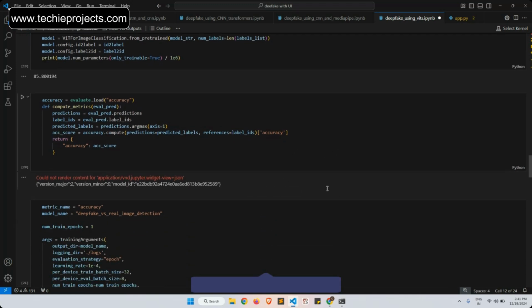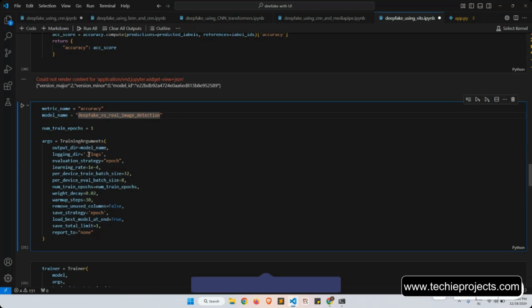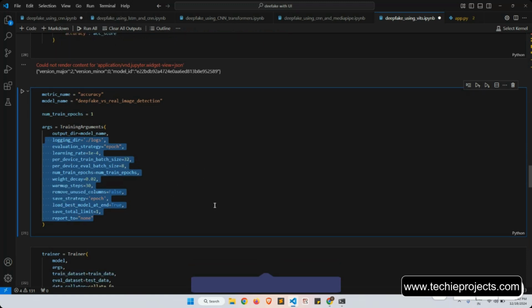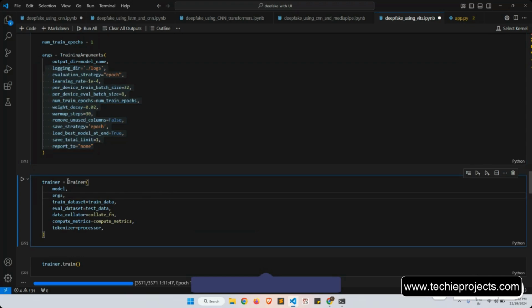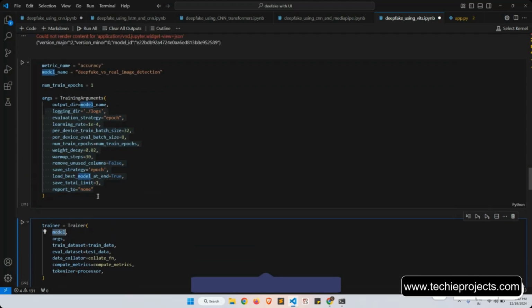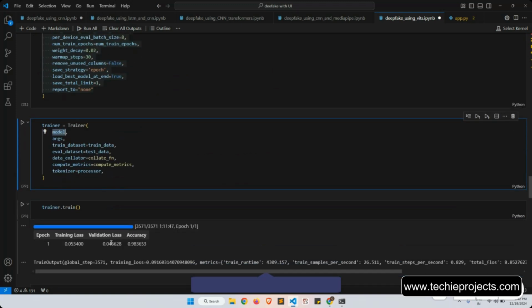Then we define the trainer arguments, with all these parameters that we are going to use. Since we have initialized the model, here we give the model name and all the parameters. Then we pass the training arguments to the trainer function, and we give the model here. After that we call the train function.